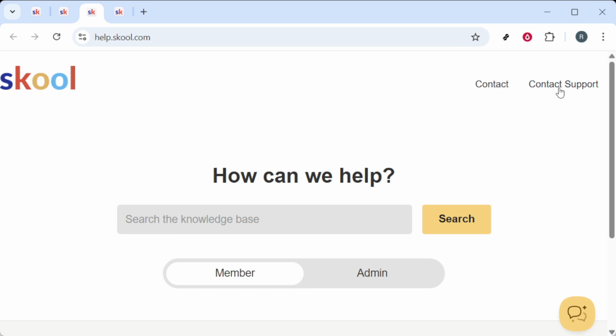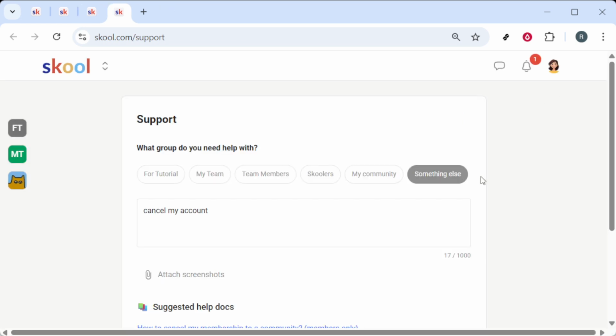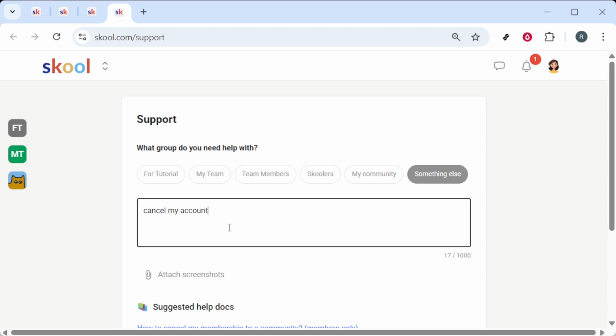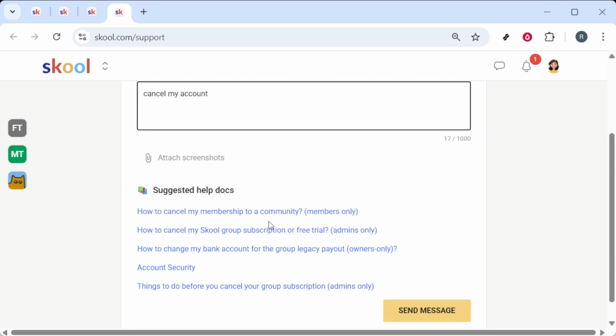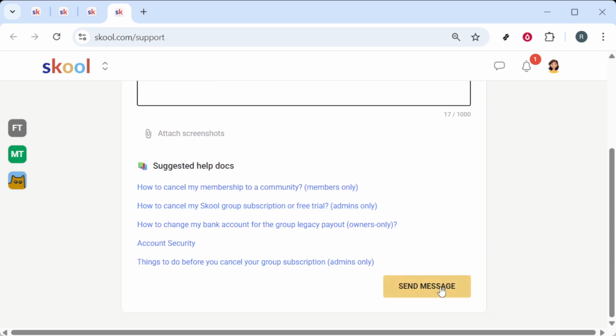You might see a series of categories. Choose Something else because it will allow you to type a custom message. In the provided text box, simply type Cancel my account. Be direct and clear about your intent. Once you've composed your message, double check to ensure there are no errors, as this will help expedite the process.